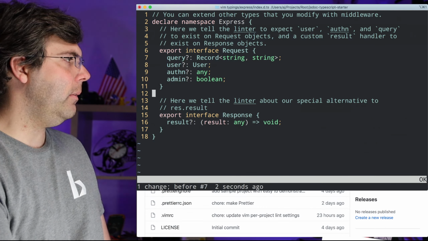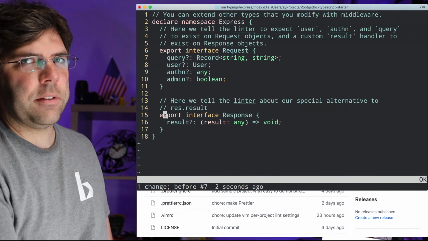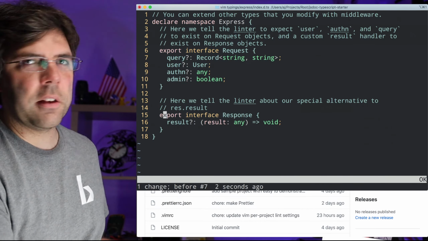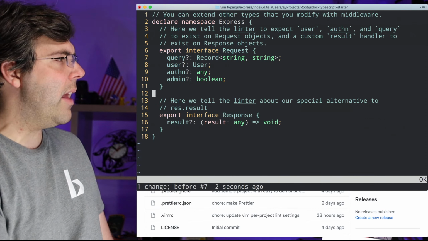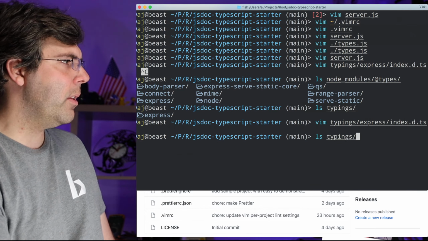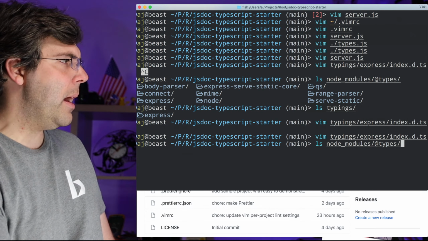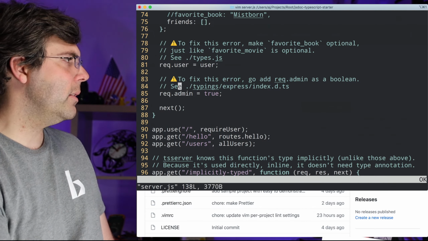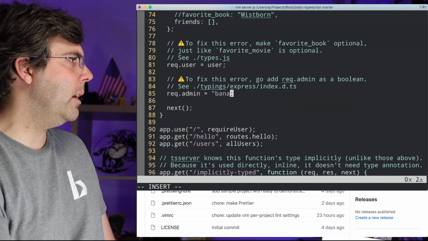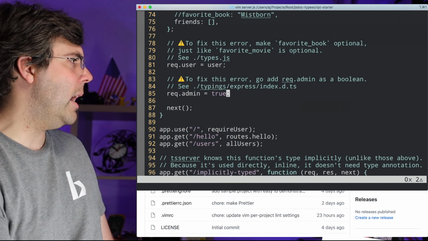So I've added that. And then in my response, sometimes you've got like res.send, res.json. If you want to add your own like res.xml, heaven forbid, or res.result or res.success or something like that, this is where you'd add that as well. So this is how you extend the interface. So now if we go back in, remember the thing that I changed was I added admin Boolean. So let's go back to server.js, and we can see now req.admin equals true. This is allowed, but if I did req.admin equals banana, now I'm getting type linting on it. Okay, so that's how I extend it.